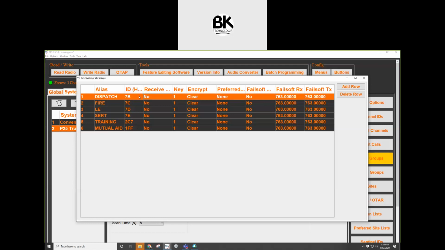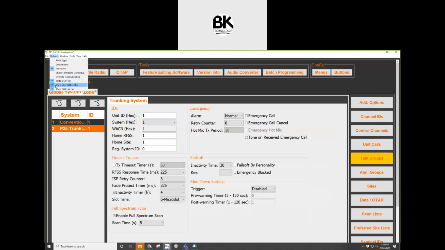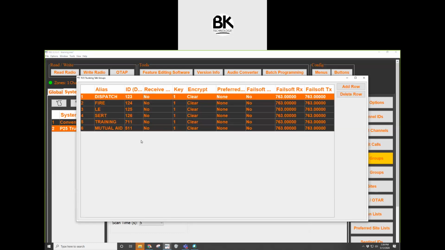This happens most commonly with the older radios, the older Motorola radios, some of the older Harris radios. But even they themselves are moving closer to decimal and listing these as decimal. So again, to change that, we can go to options. And where it says show unit ID, talk group ID as hex, we can simply click that. And now they're back to decimal.